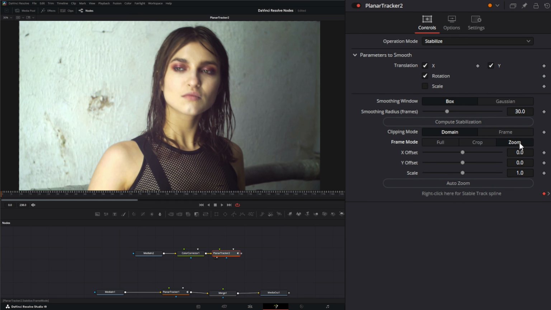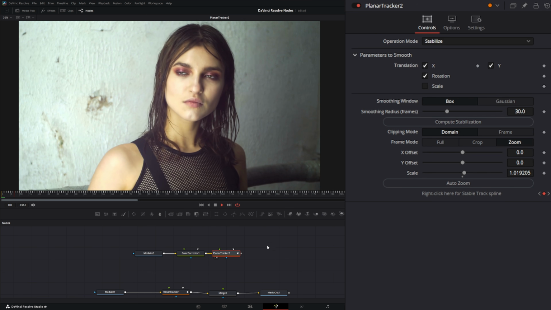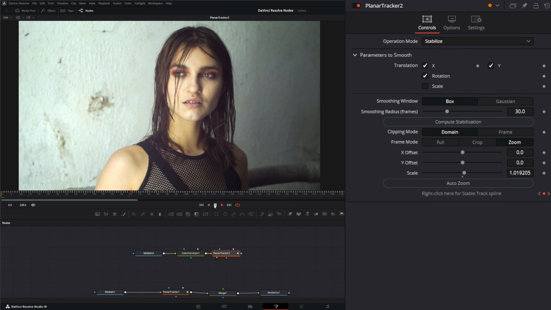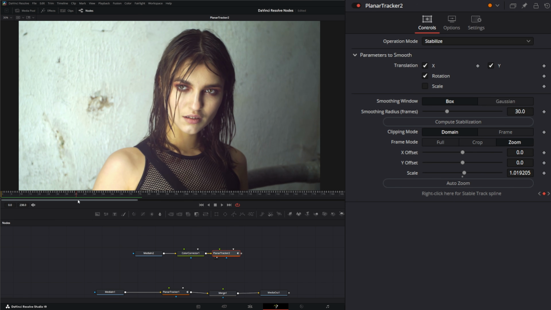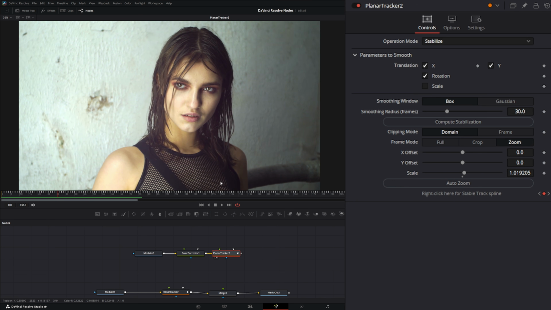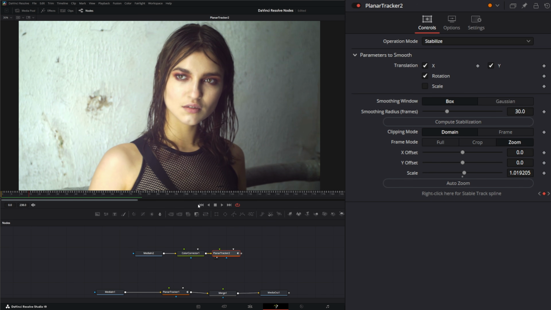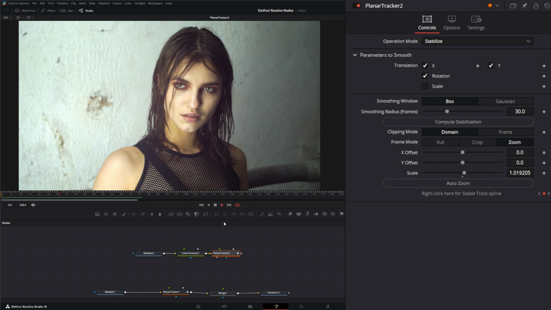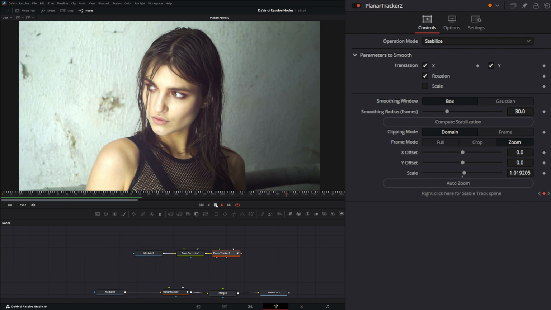And same with zoom. Zoom will do the same thing. If we select zoom and hit auto zoom, it's going to zoom in that footage to fill in those gaps. And I do see this is doing some weird warping on this side over here. This whole wall is warping. But that is another way to stabilize your footage using the planar tracker in Fusion.